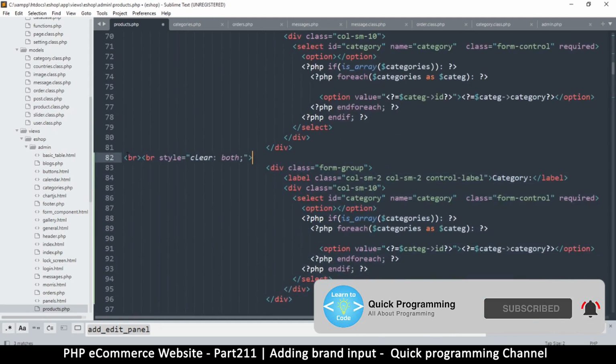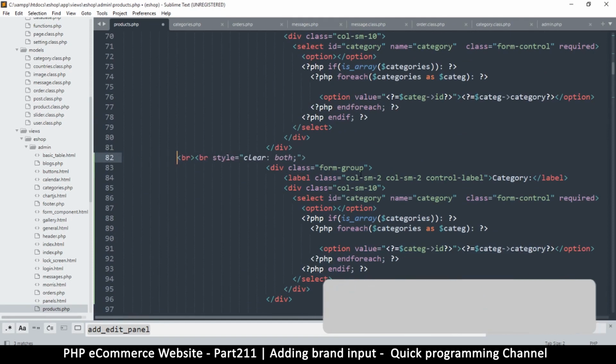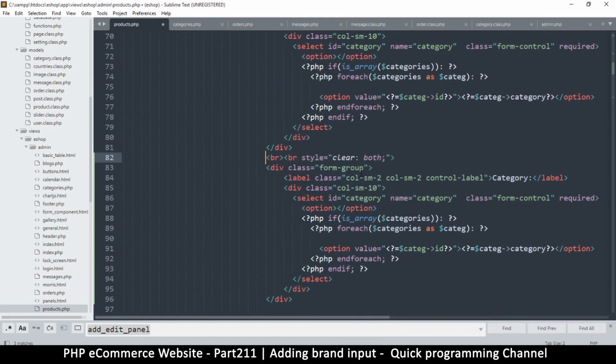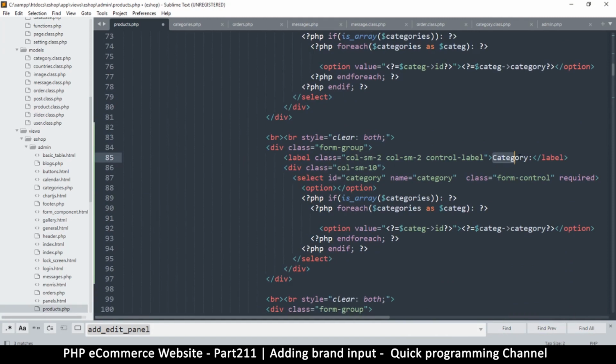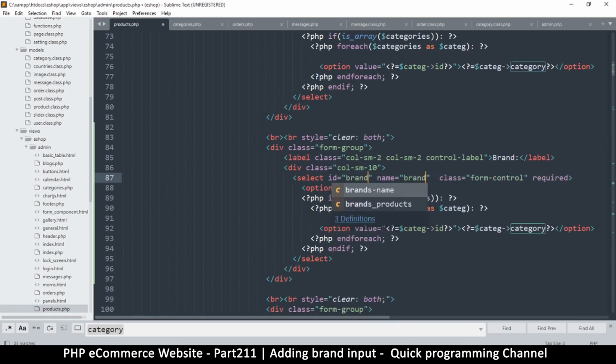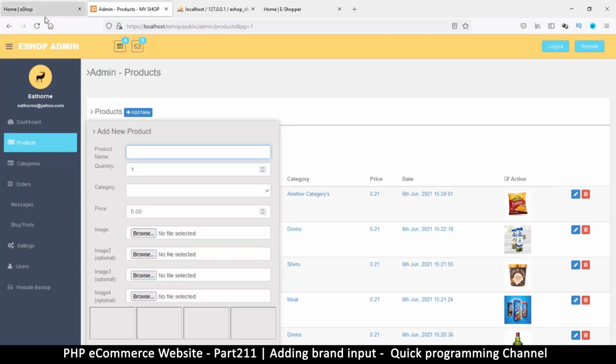So all I need to do is pretty much duplicate this like so. Let me move these stray boys over here. Instead of category, we're going to change that to brand, of course. And if is array categories, brands, so I'll leave that as it is for now. Brand ID. Let me just change the ID and the name here to brand. Okay, we'll deal with these variables a bit later.